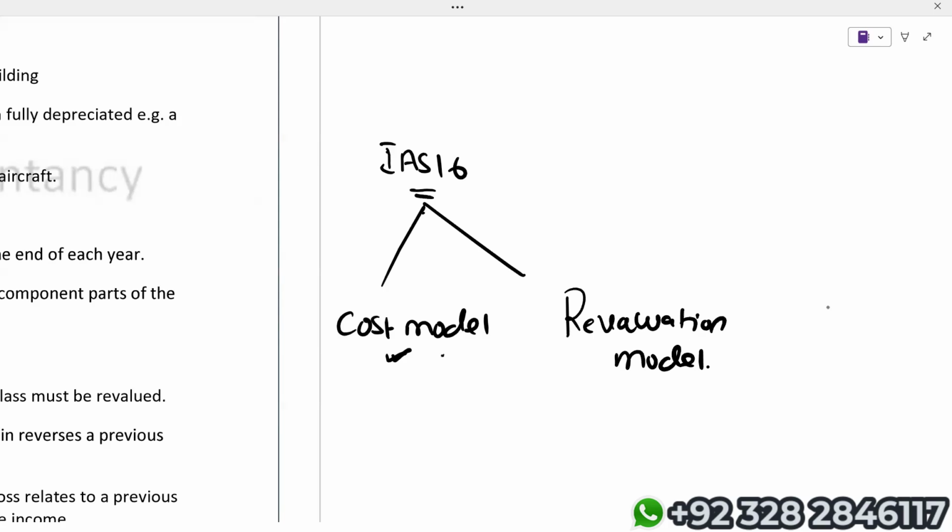But now listen carefully. IAS 16 gives you the options: cost model, and another is revaluation model. Now listen, whenever you have been given more than one option, logically that thing is your accounting policy, because accounting policy is something which gives you the right to choose.